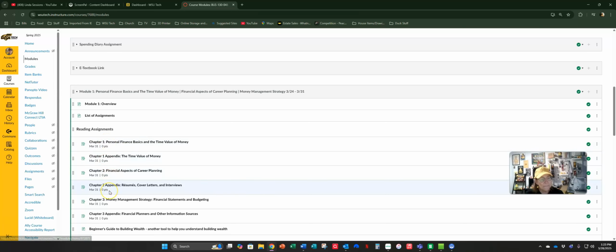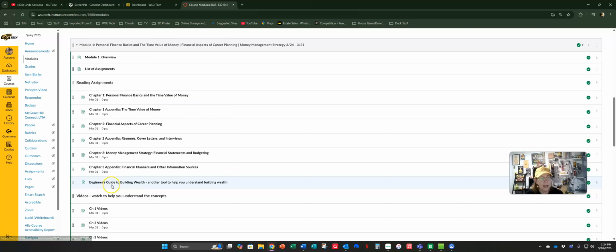Now, this really looks like a lot of reading assignments. Okay? That's because the appendix are in here as well. What I want you to do is at least click on the links and look over that information. Review that information. What does it mean when it says the time value of money? Any thoughts?